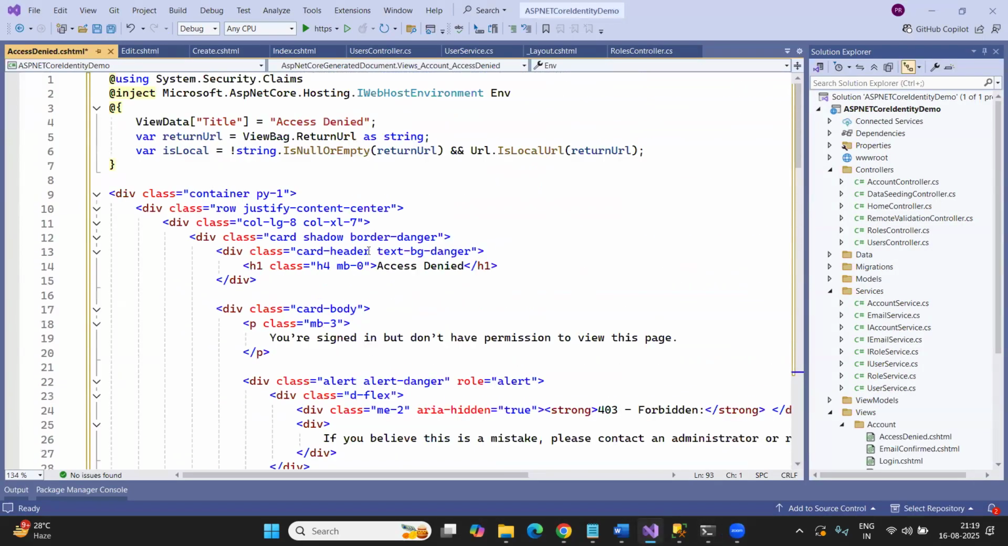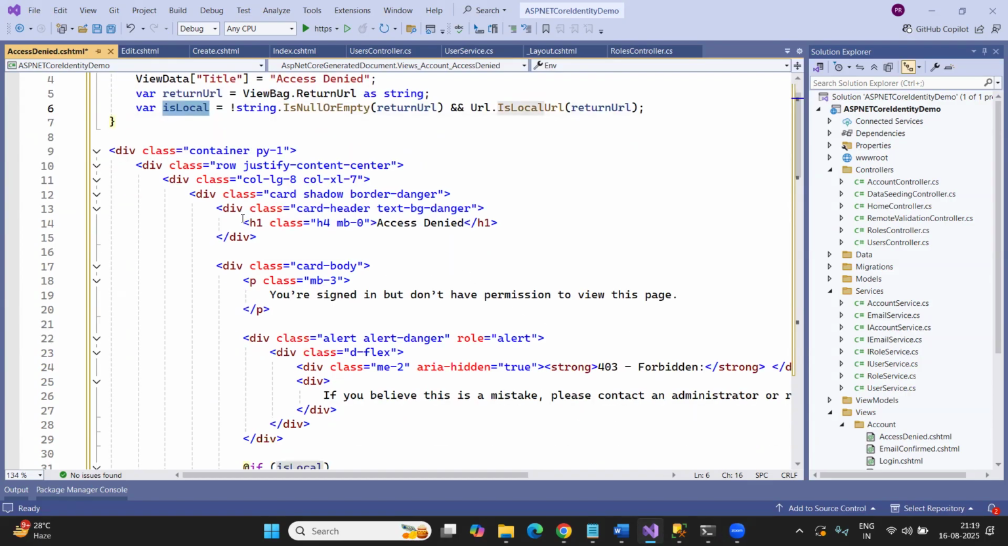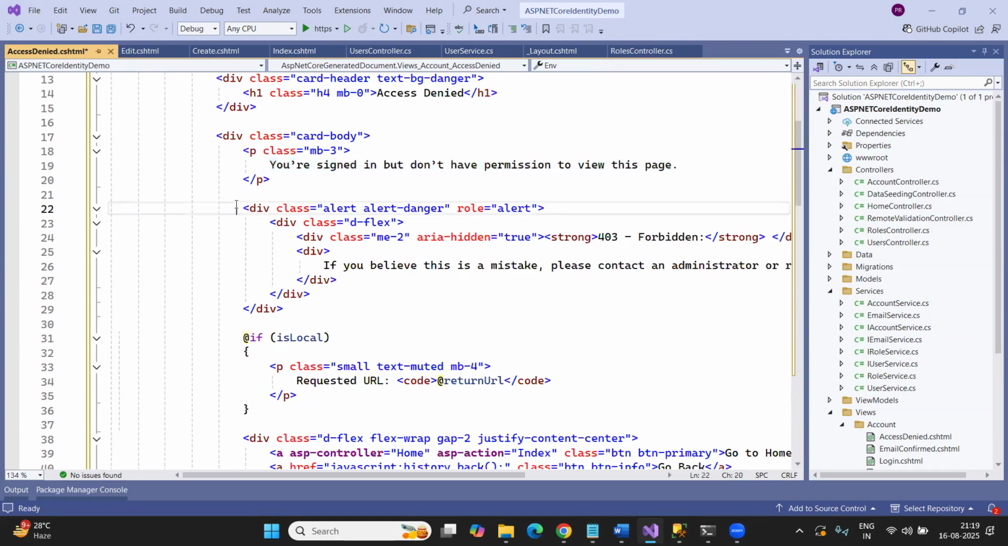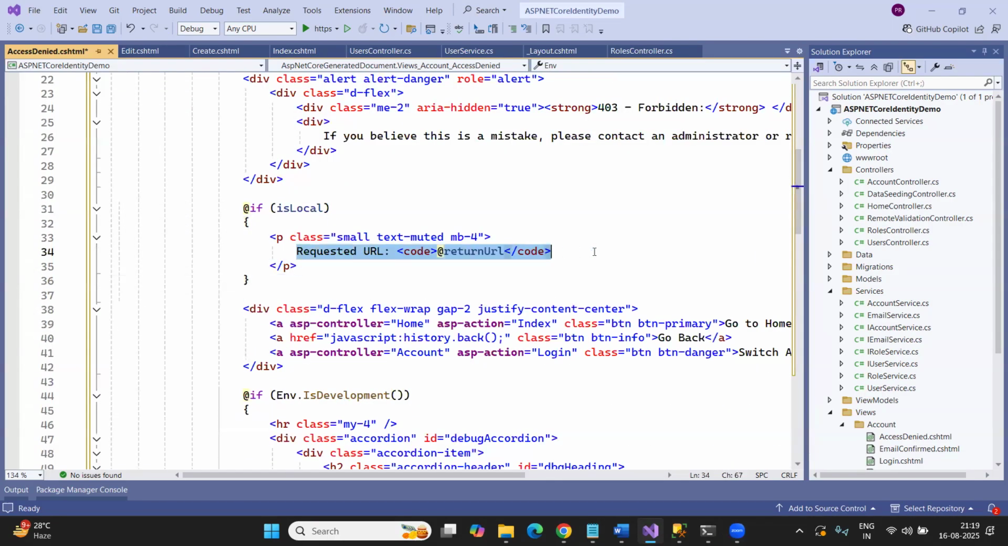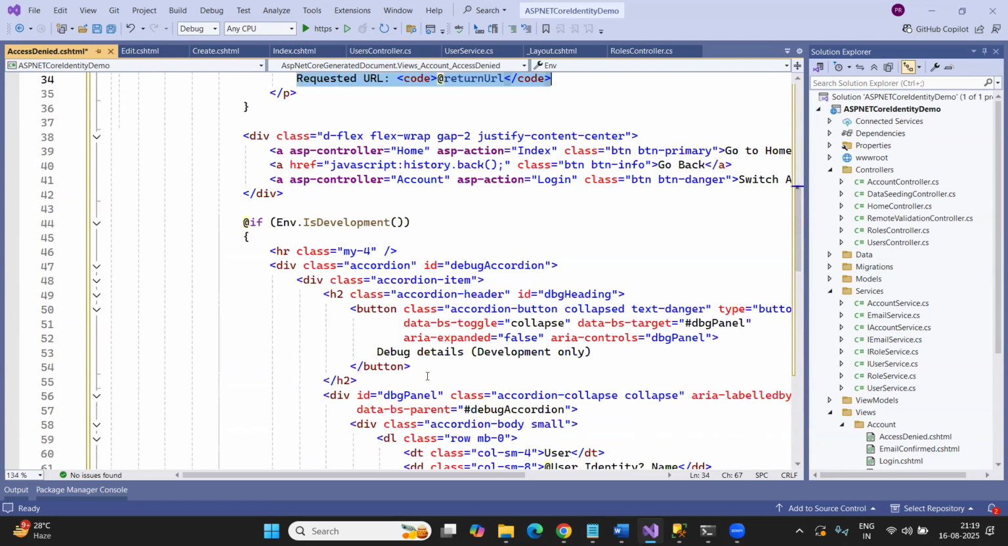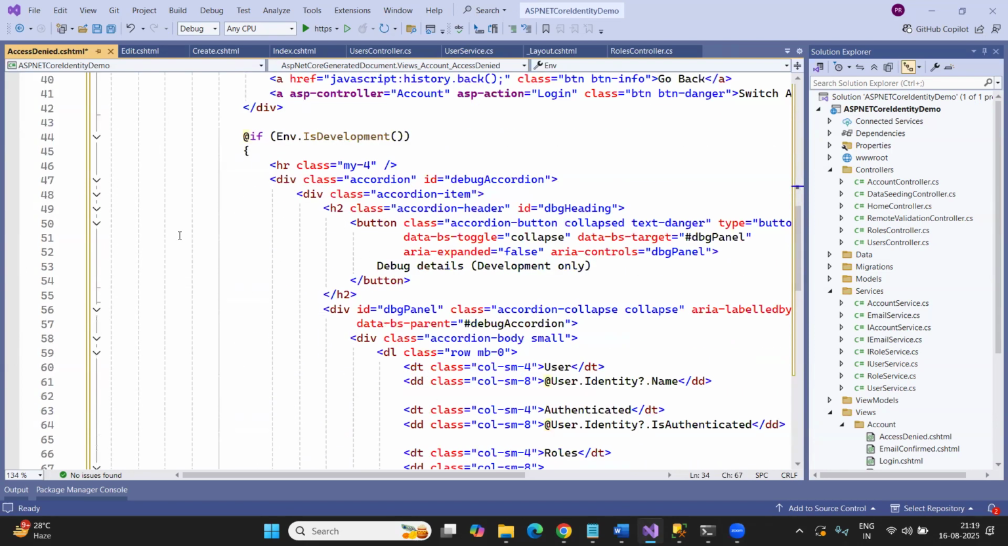Here you can see this is my ViewBag.ReturnUrl. And this return URL must be a local URL. Otherwise, I'm not going to show this. It must be a local URL. So this is my access denied page. Whatever textual information you want to display, you can display. If it is a local URL, then you can also show the URL. And here I'm also going to provide some kind of help text.